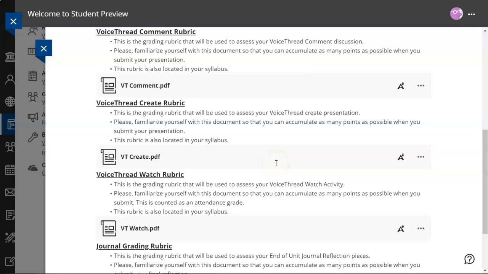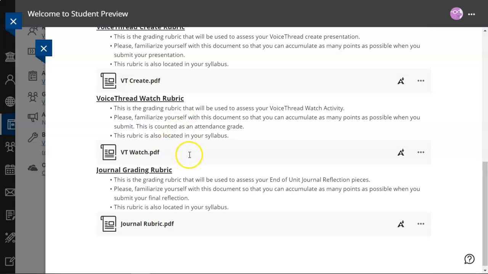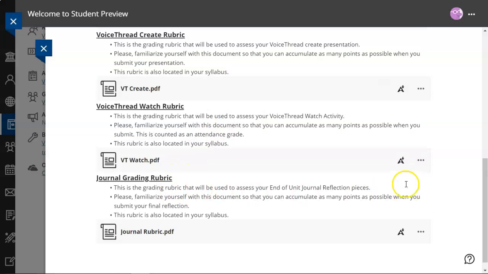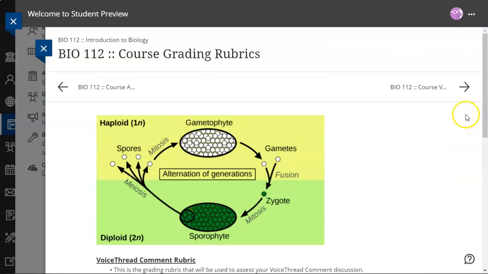assessed on. Here's our VoiceThread create. These are those individual presentations between you and your instructor. Your VoiceThread watch assignments, and this is counted as your attendance grade. So simply all you have to do is watch the lectures from beginning to end and you get full credit. And then here's our journal rubric. Make sure you download each of these rubrics, familiarize yourself with the criteria so that you can gain the maximum amount of points for each assignment.